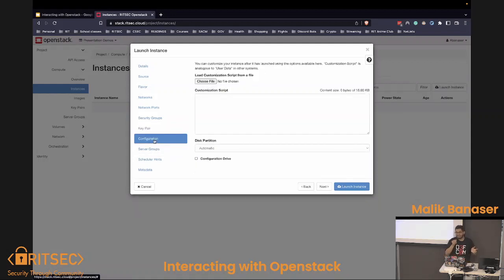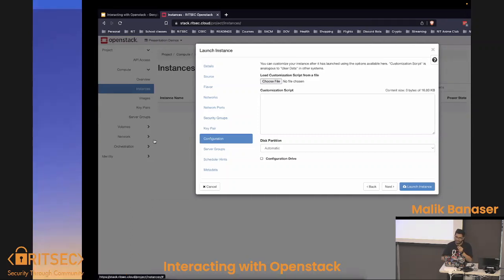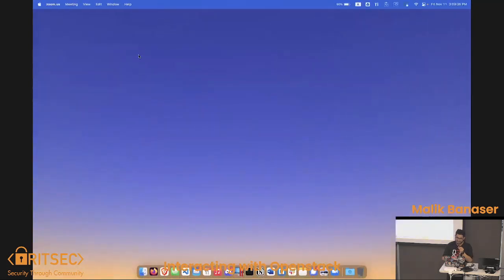Configuration. As we mentioned, all of those images on OpenStack do not have a standard user, or they do have a standard user, but it does not have a password set. So whenever you create a VM, you will have to give it a config file, which is a cloud config that will initialize the password for your VM. For this, I have a few examples that will be published soon after this talk.